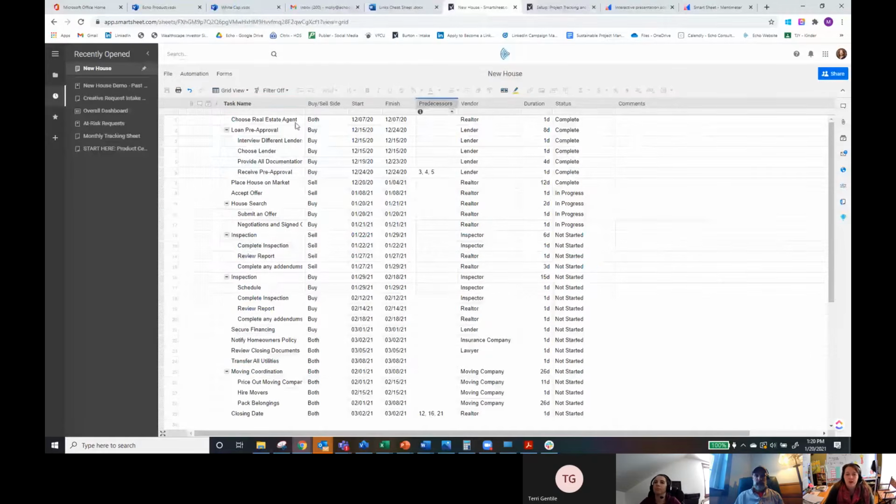And what we've started with is we've started to list out the different tasks that we need to do in order to buy a new house and sell our old house. And we have a series of different columns of metadata here. Some of these are system columns, and some of these are columns that I'm just adding, and I can name anything I want and filter them as I want.